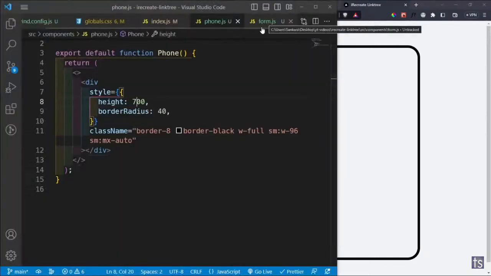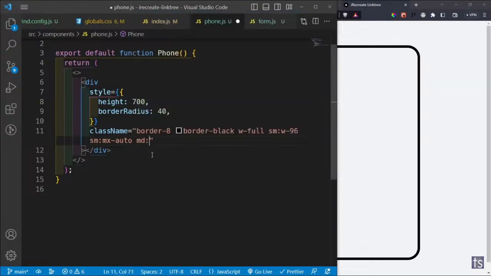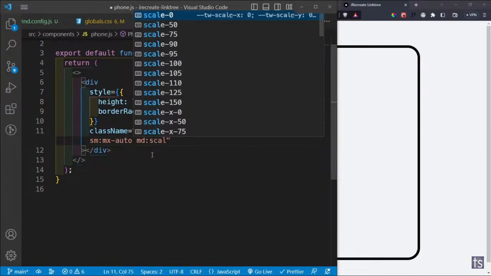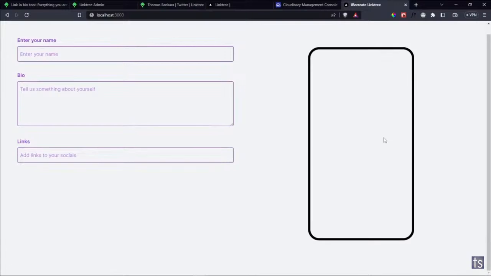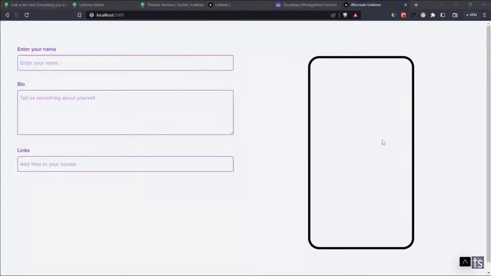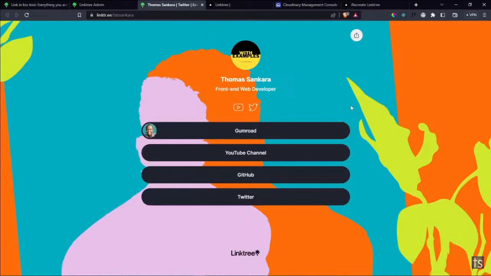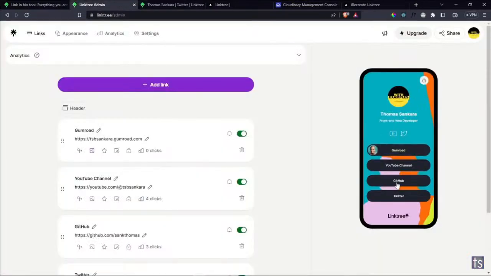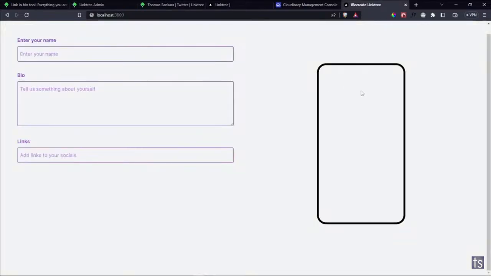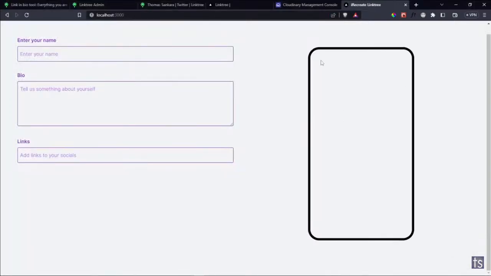So what we're going to do is inside here, we're going to say that for medium screens, give it a scale of, let's say 90. Just reduce it a bit. Scale of 75 is too small, but 75 is the proper scale for this one. It's even smaller than the original, right? You can see it's even smaller. So should we work with 75 or 90? I think let's work with 90 for the sake of the video, so that we can see what we are doing.